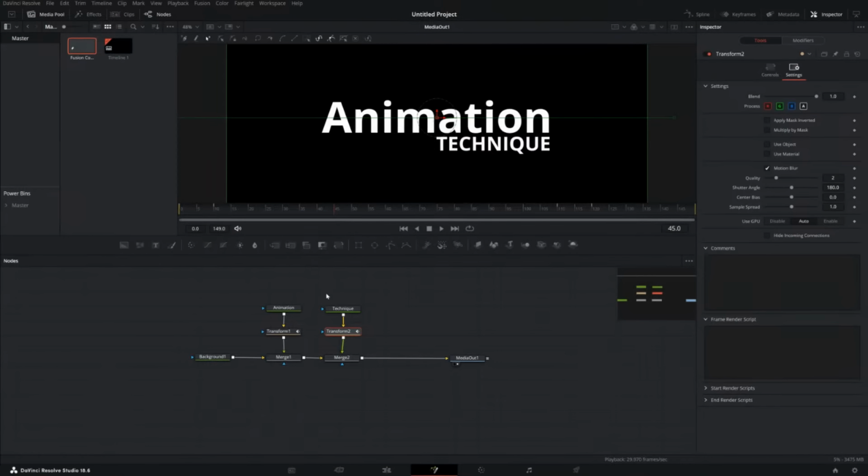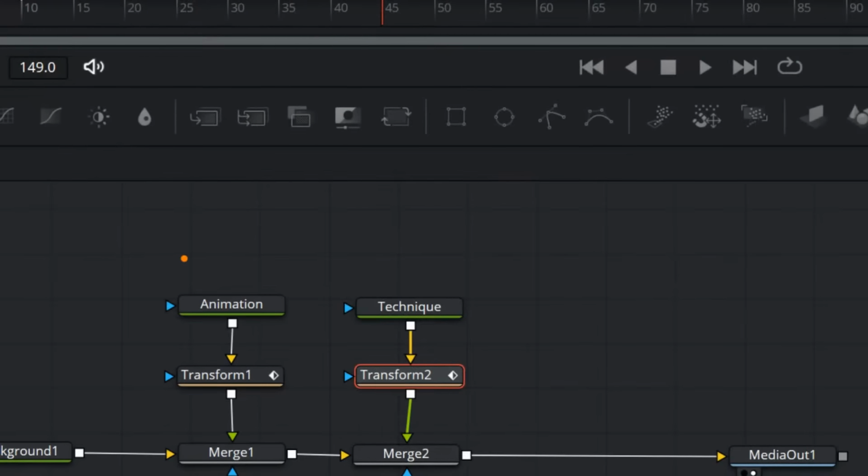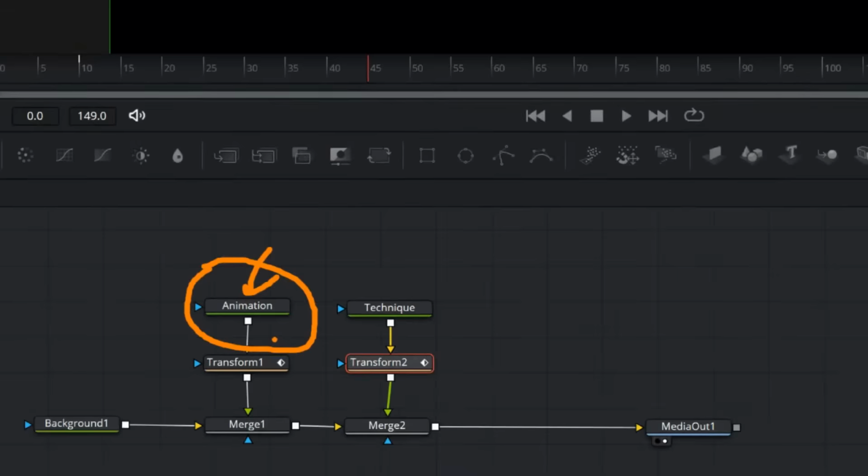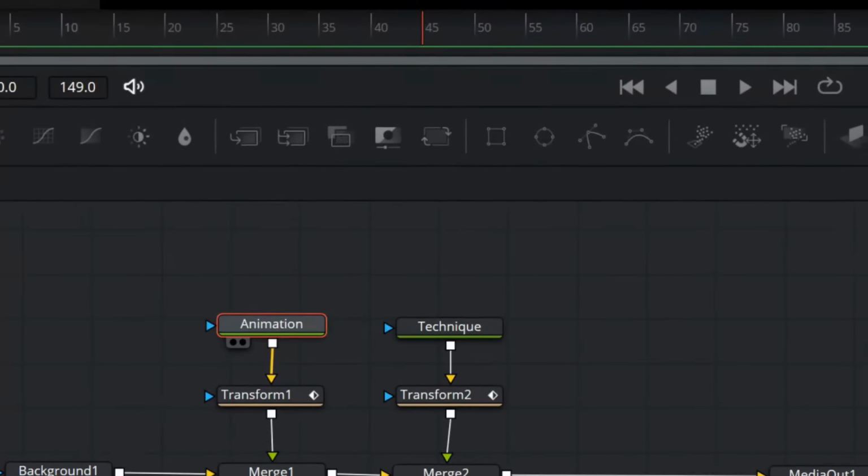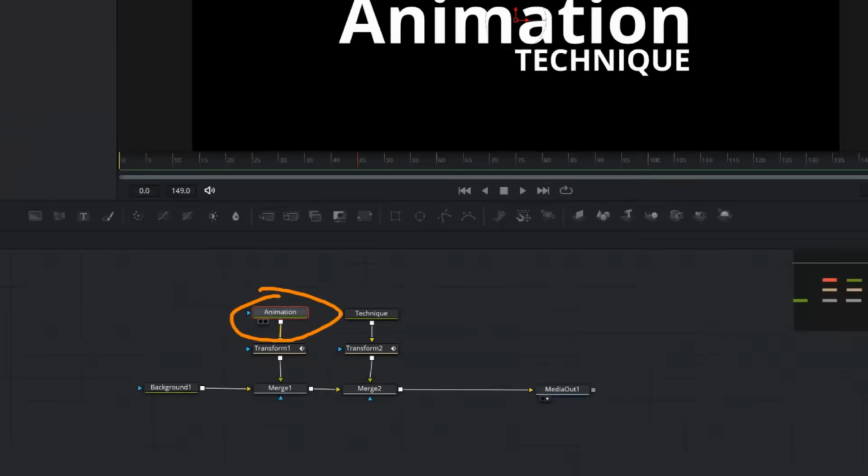That caught my eye. So the way I'm going to do that is I'm going to select not the transform node. I'm actually going to select the animation text node. All right, so let me select that and you'll now see it's surrounded in red. That means it's selected.